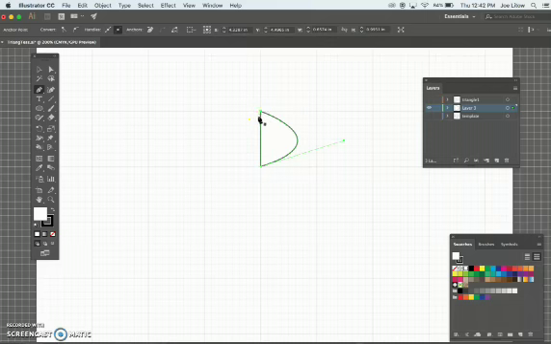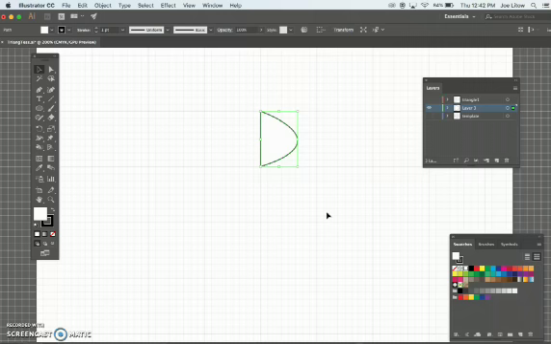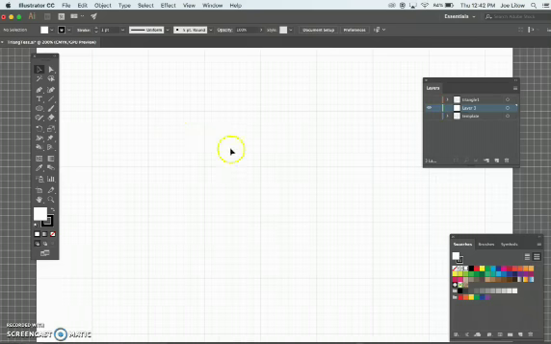And now I'm going to go back to my selection tool, select the whole thing, and delete it. Now before we go on to the next project, let me just show you what happens if we didn't do the Convert Anchor Point tool. You don't have to do this.